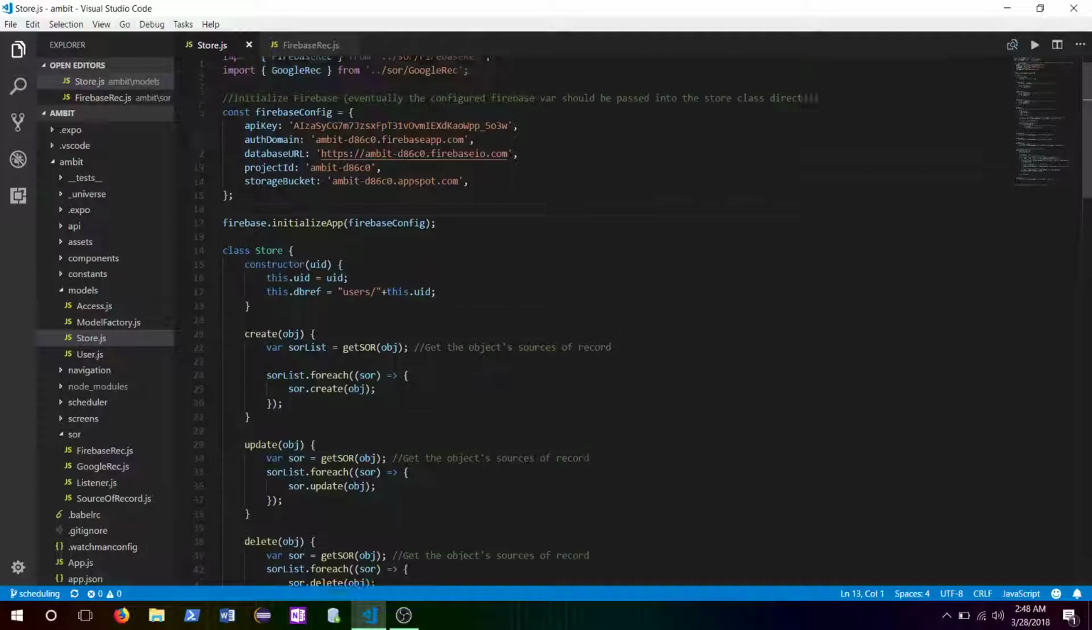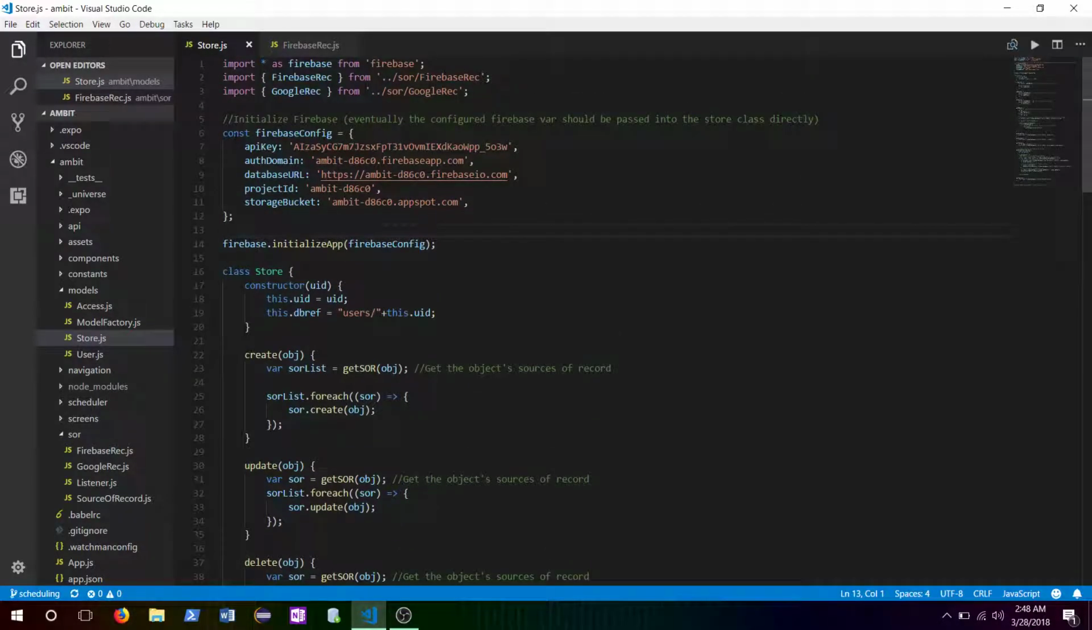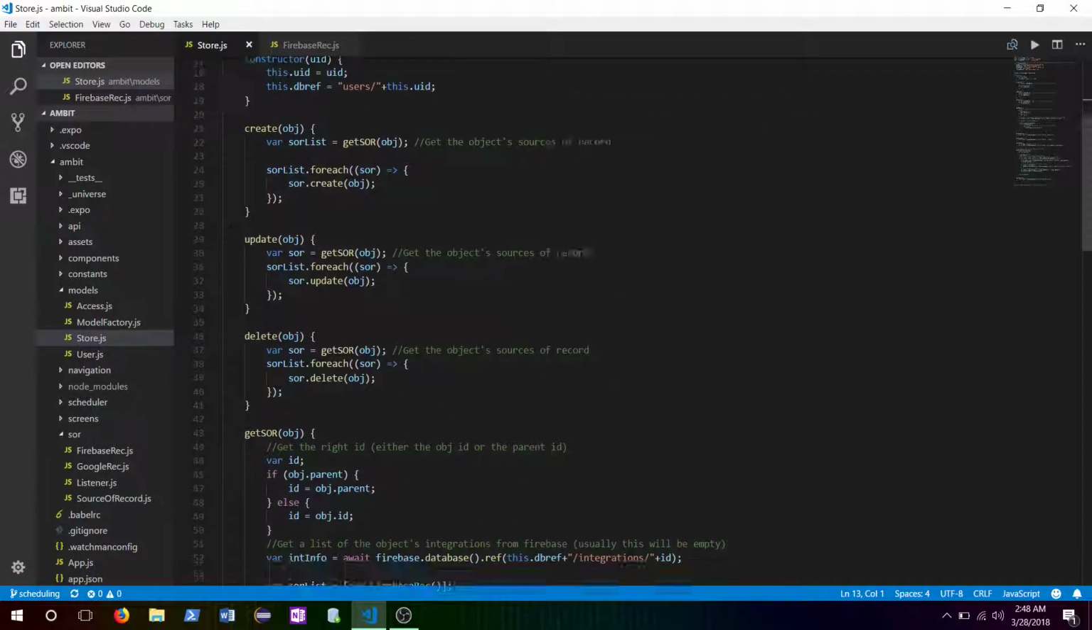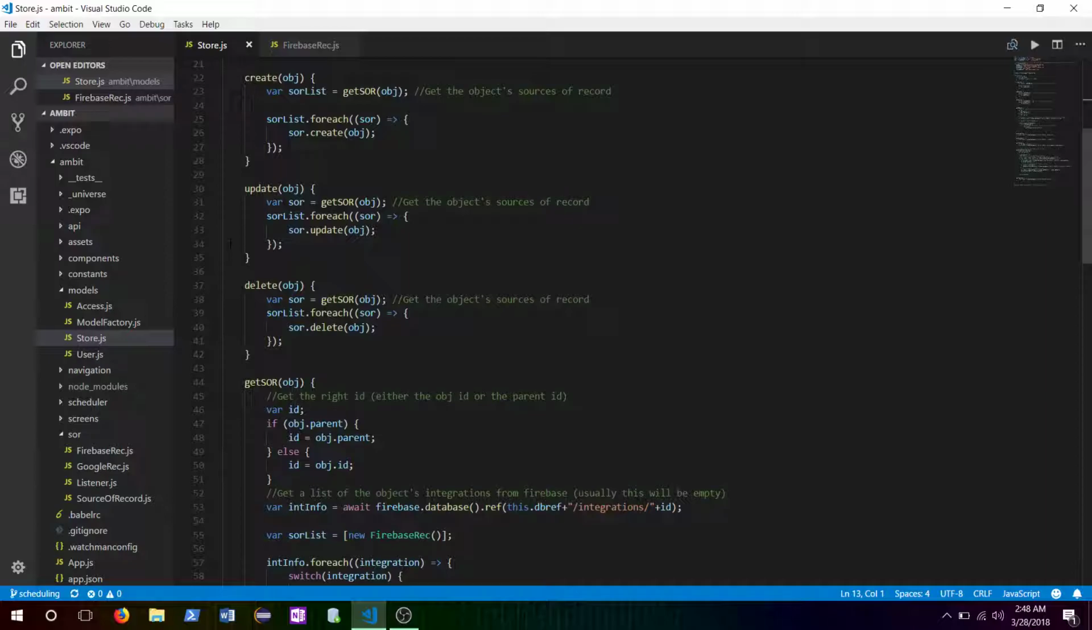Alright, so basically I've been working on getting this store class up and running. It's kind of pointless now that we're not actually going to be using it anymore, but it was a helpful exercise to help me learn more about Firebase, and it also uncovered some of the really difficult things about actually saving to multiple sources of record, which I understand why so many calendar apps don't do too much with integrations, because it's kind of a pain in the butt.